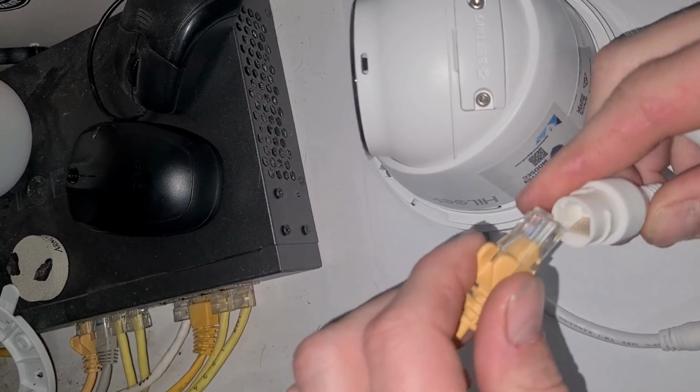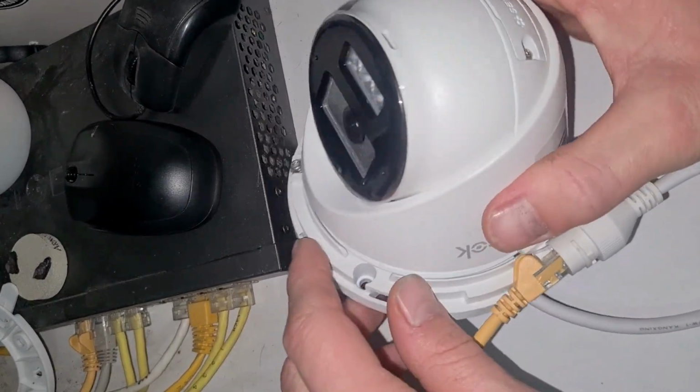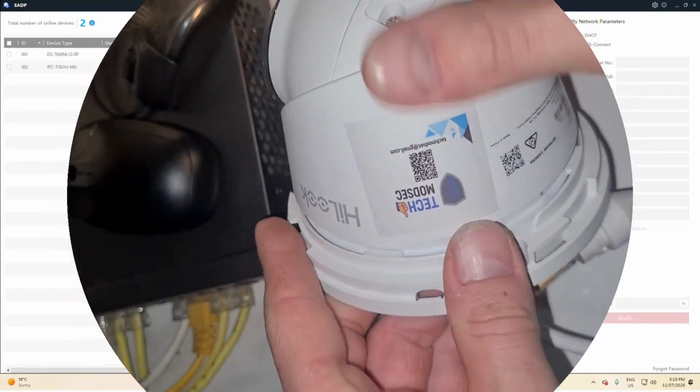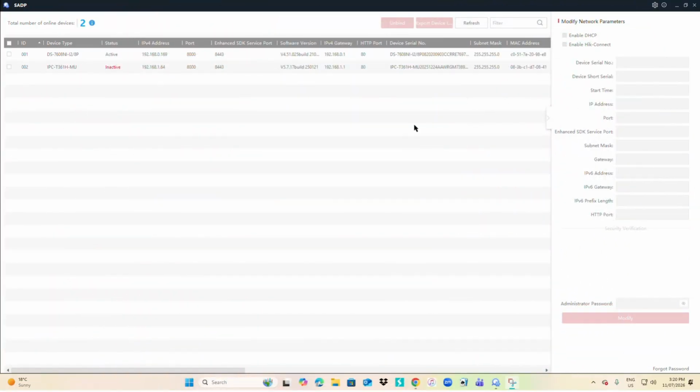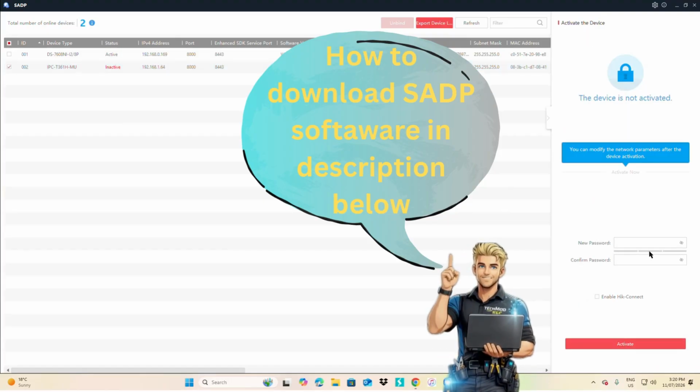First things first, plug your camera into a PoE switch. Most switches will light up with an orange LED showing that the device is getting PoE from that switch. So once the camera is fully powered up, you'll be able to see the camera saying inactive, as shown here in SADP. I'll put the video in the description below on how to download SADP, but that's the HiLook camera there.